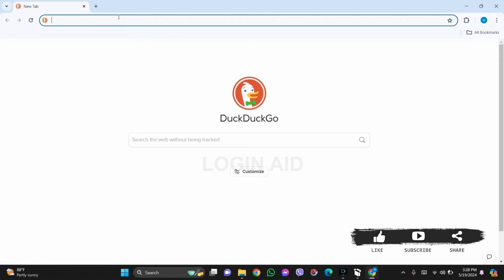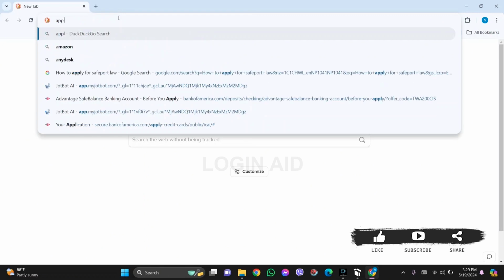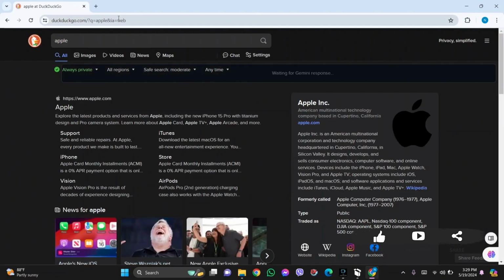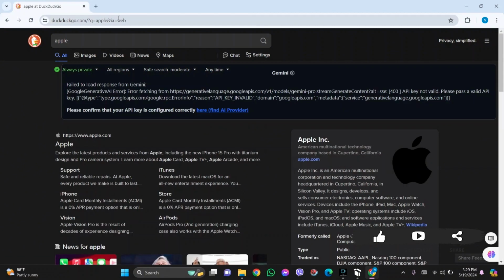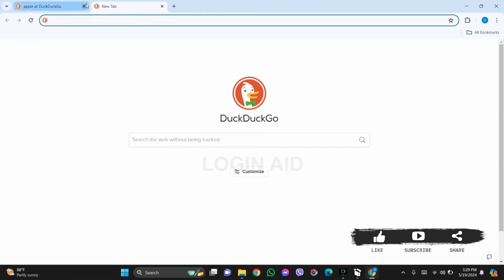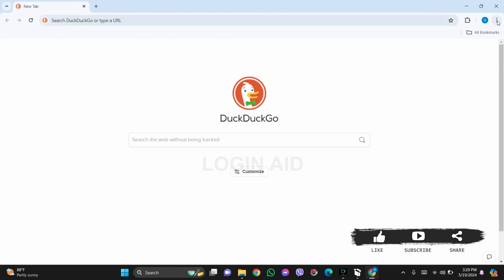Now if you go to your search bar and type in any search you want to make, then here you can see the search results are associated with DuckDuckGo instead of Google. So to remove the DuckDuckGo search from Google Chrome on PC, you need to go to your new tab and then click on the three dots on the top right corner.